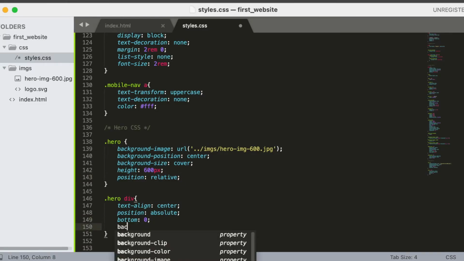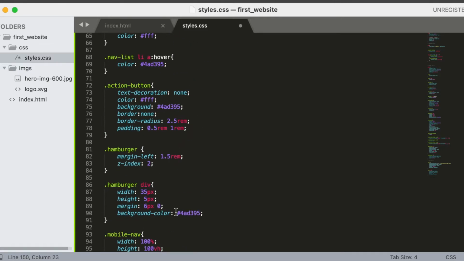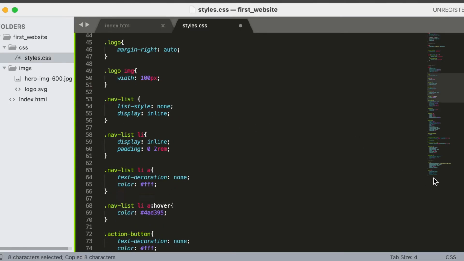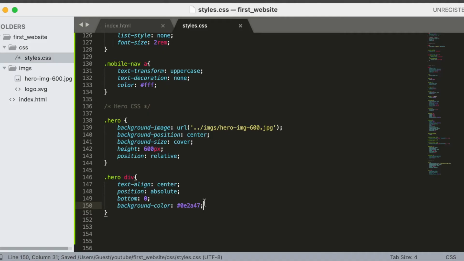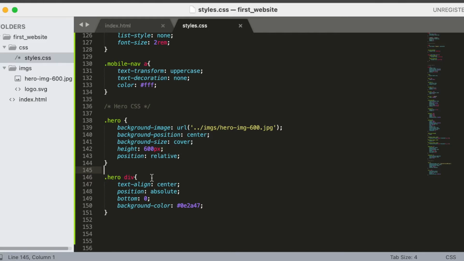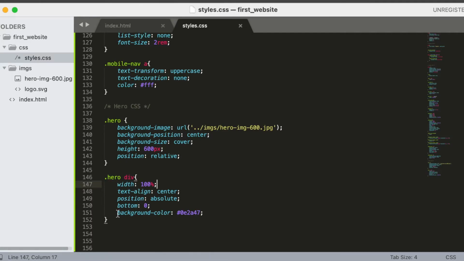Let's have a background color for this. Background color, I like that blue that we earlier used for the menu. This one, okay, and I'm gonna put it there. Perfect. What is happening now? This is good. Oh, it's a little short. I want it all the way till the end, so let's give it a width as well, 100%, so it extends all the way till the end. Perfect.